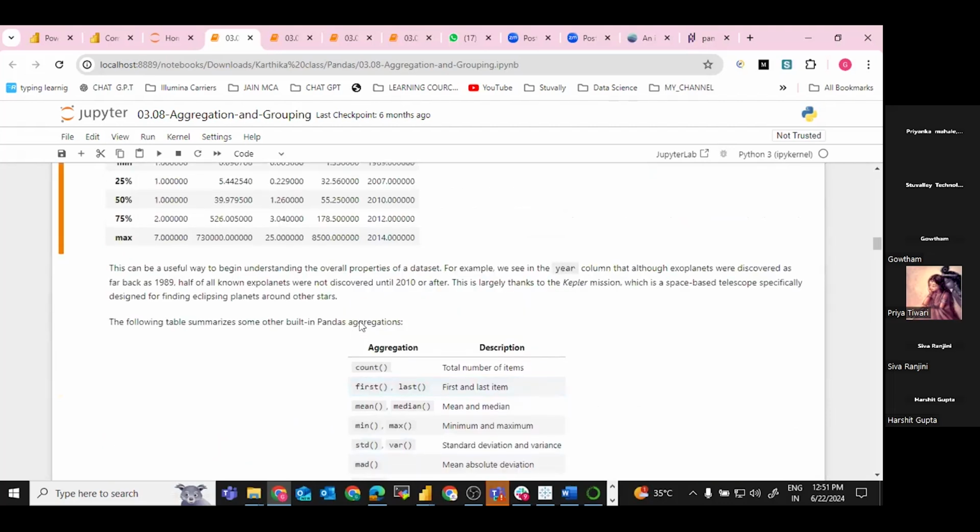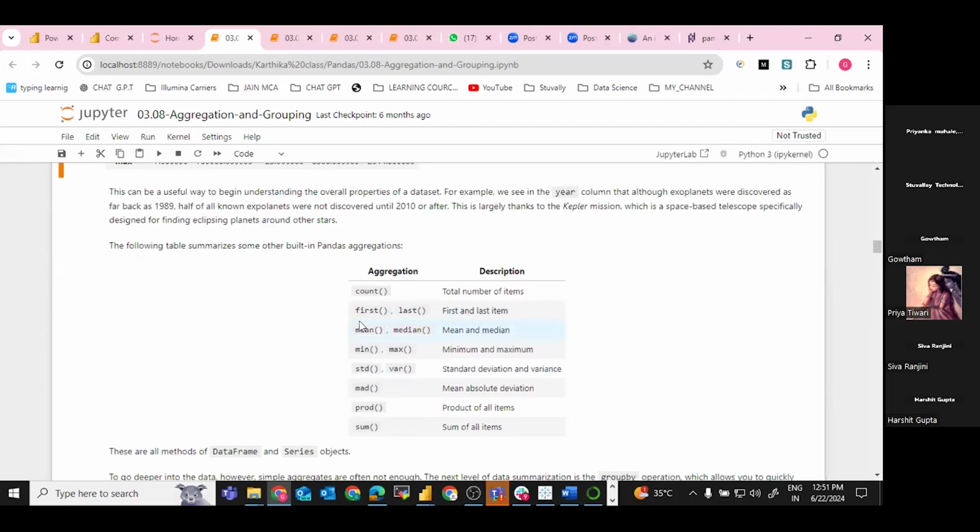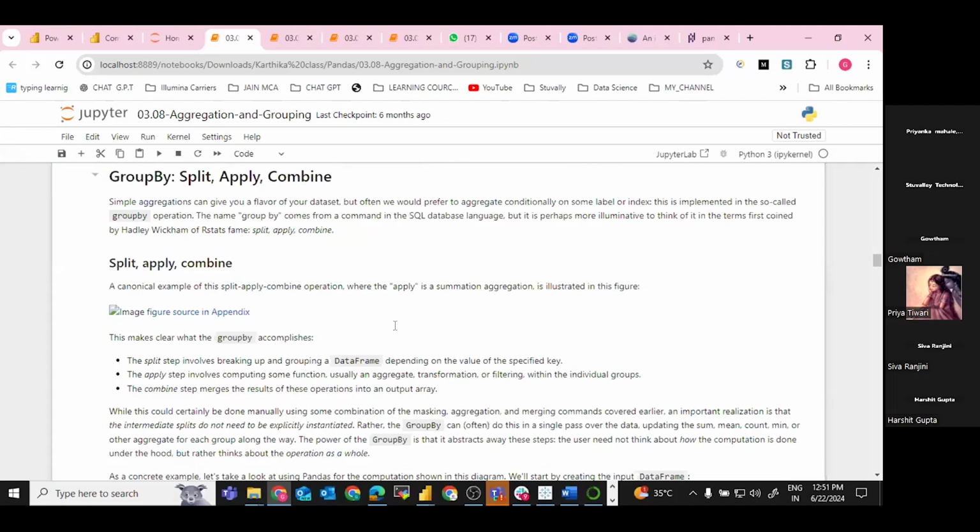And after that, we saw the aggregation functions: count, first, mean, median, standard deviation, everything. You can go and visit the Pandas website and learn it. Okay guys, this much is clear to you all?